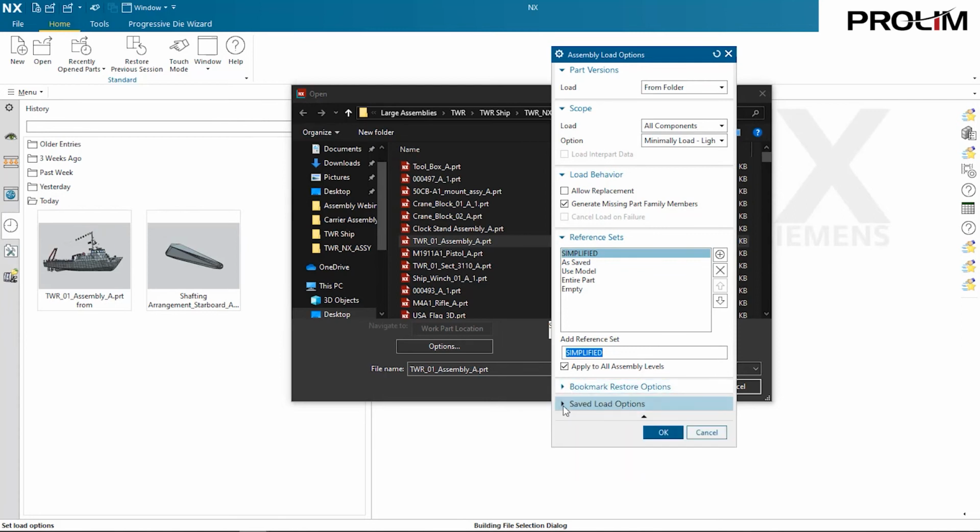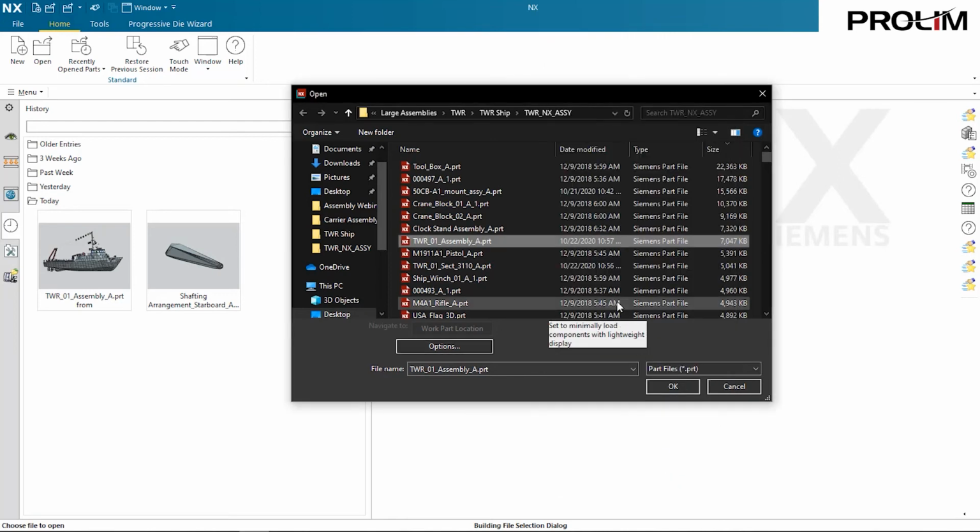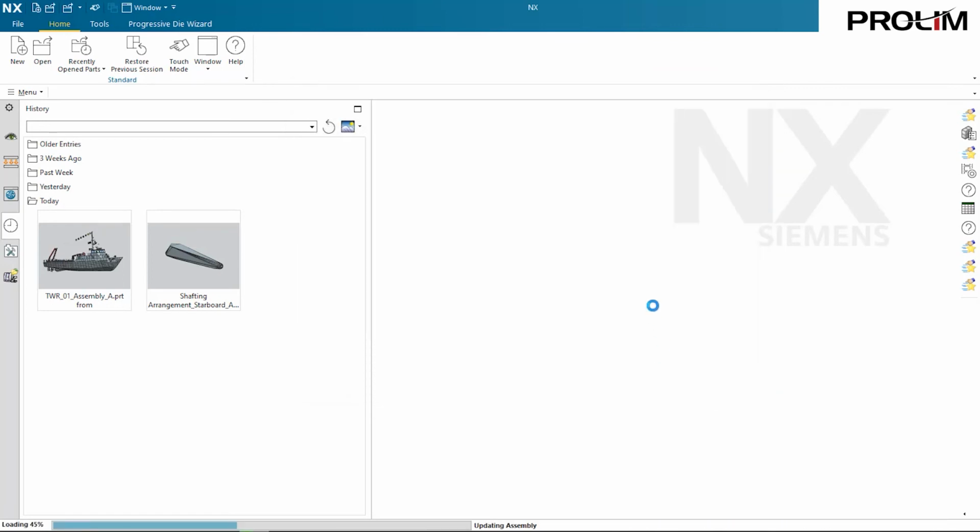Bookmark restore options, and then save load options. We'll get more into bookmarks later. And this is where you can save your load options so that it does the same thing every time. I'm going to go ahead and hit OK, and choose to open up my assembly.